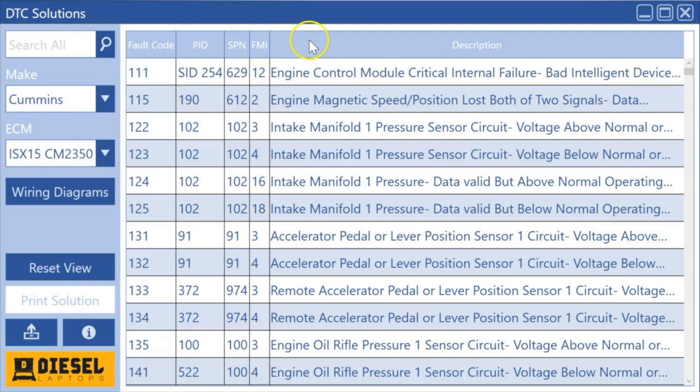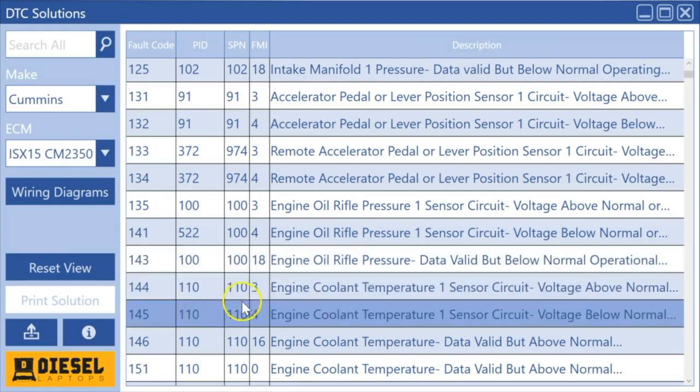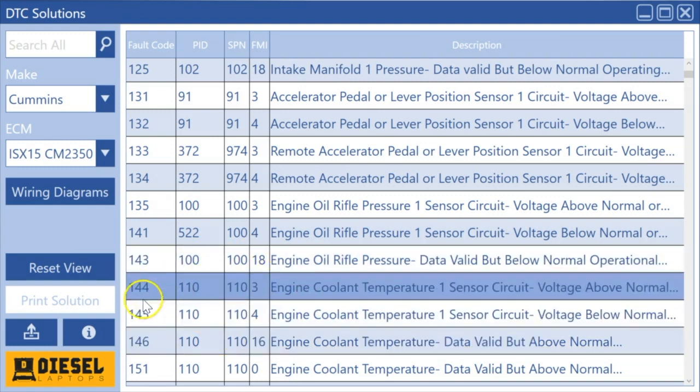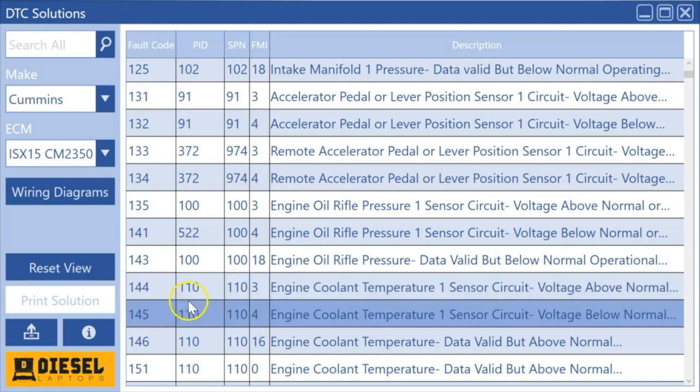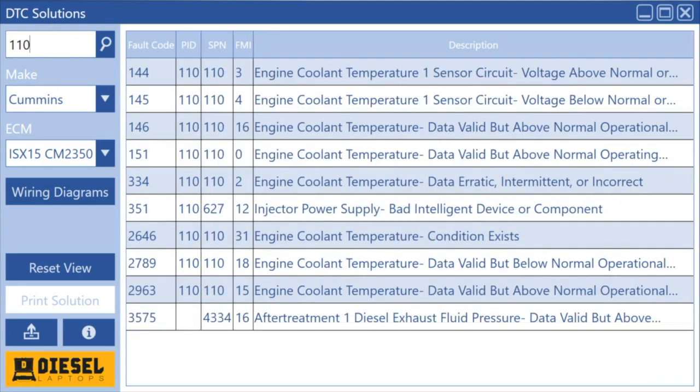But the problem is this. If you call your local Cummins dealer and say, hey, I got SPN 110 FMI 3, they're probably not going to be able to help you or look it up, because all of those codes translate to OEM flash codes, as we call them, or fault codes. So in this case, that FMI and that SPN and PID translate to 144. The great thing with DTC Solutions is you can search by any of those things. So if you have a generic little reader and you have your FMI, PID and SPN, you can simply type that in and it'll start filtering this list down to what you're looking for.